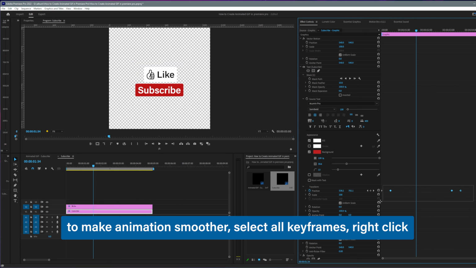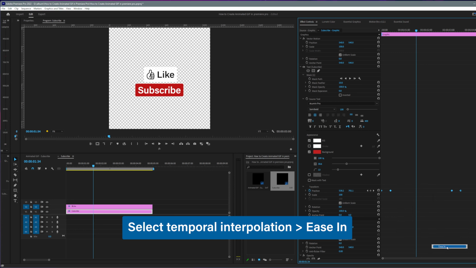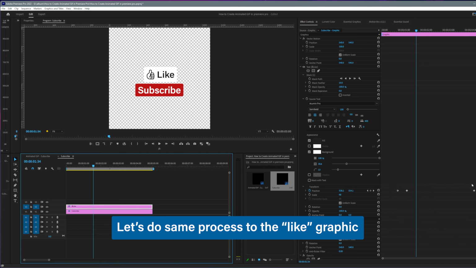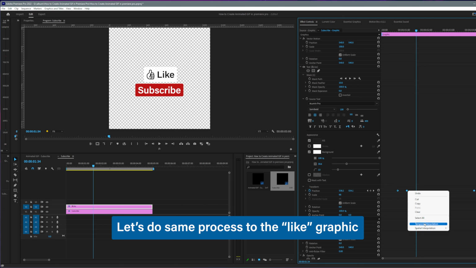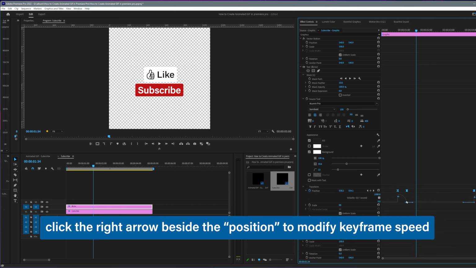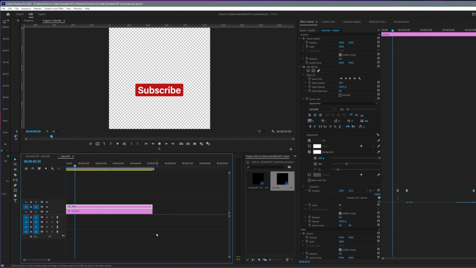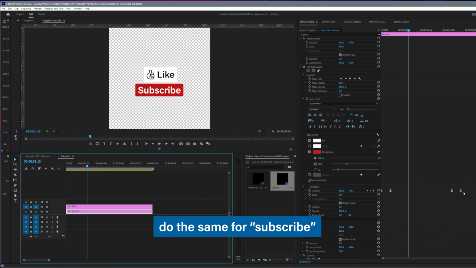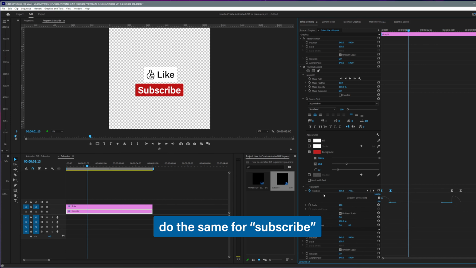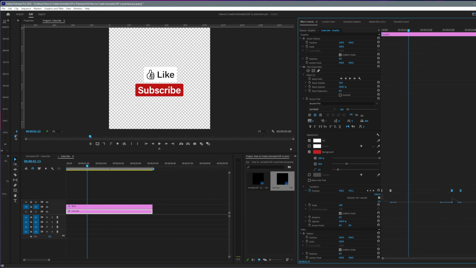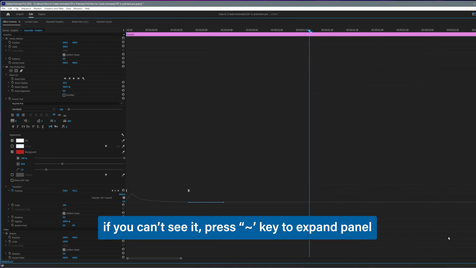To make the animation smoother, select all the keyframes, right-click, select Temporal Interpolation and select Ease In. Click on the right arrow beside the position property to modify the keyframe. Let's drag the handle to the left. Press tilde key to expand the panel.